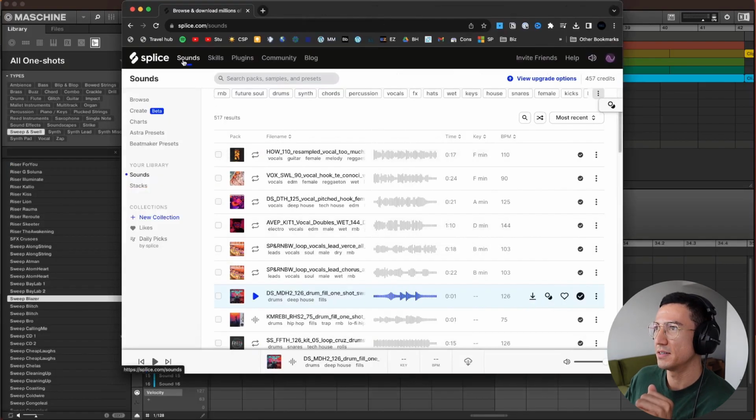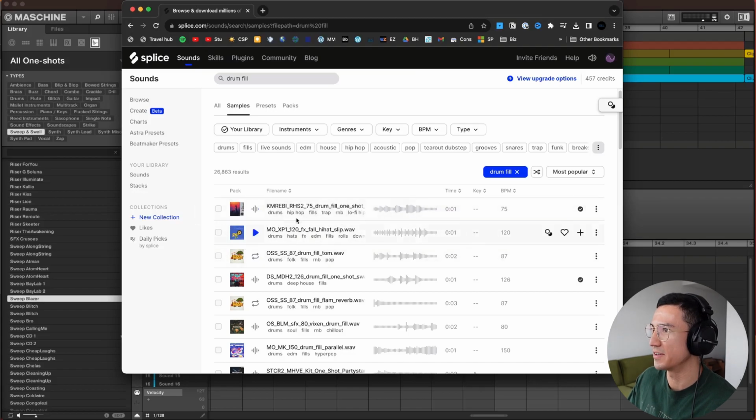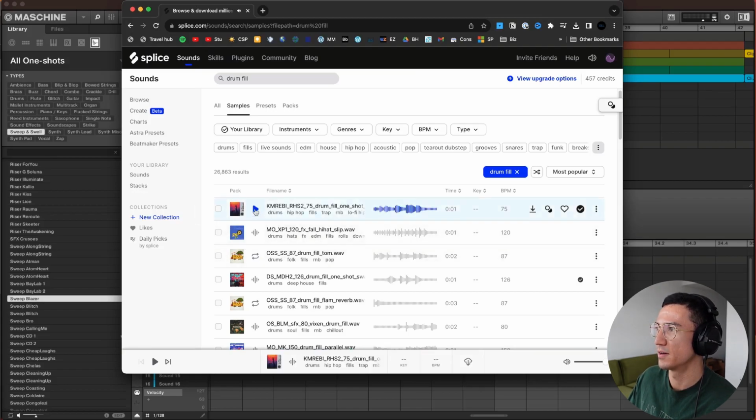And with Splice, you could go search for sounds such as drum fill. You can start browsing all of these if you like. Imagine that you like this, you'll download it, and you'll need to sign up for Splice and get some credits, which costs a little bit of money, but it's totally worth it. So you would download it.